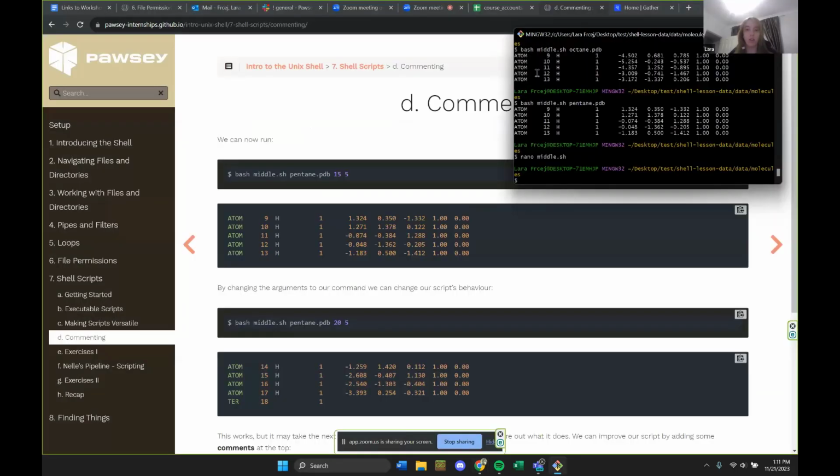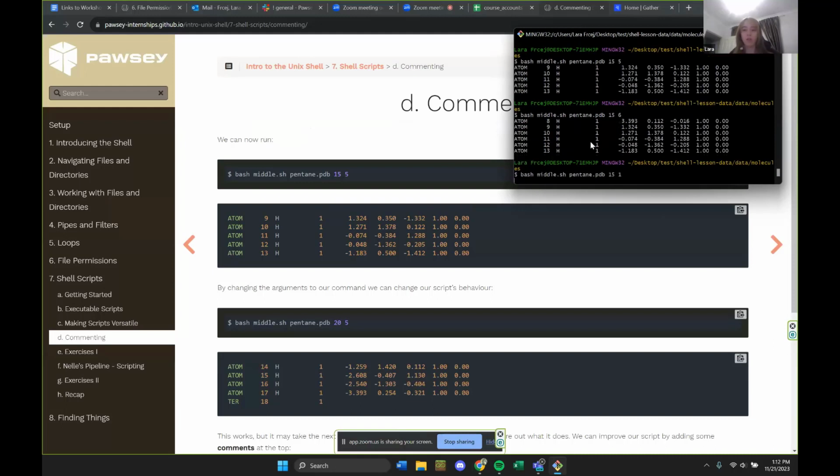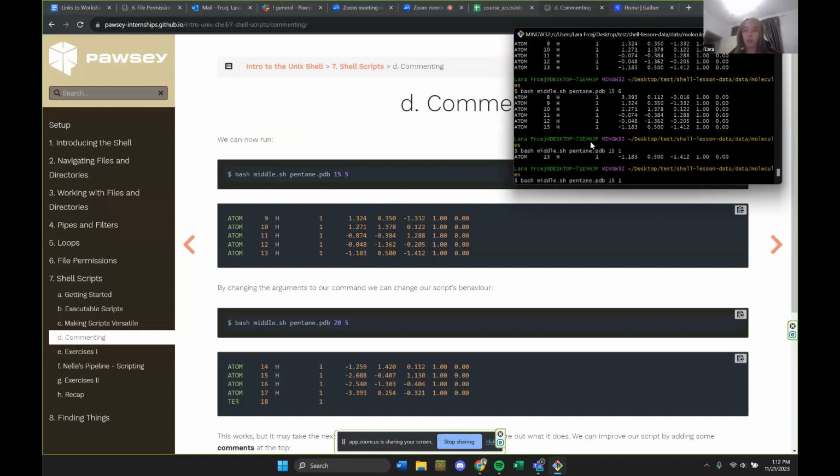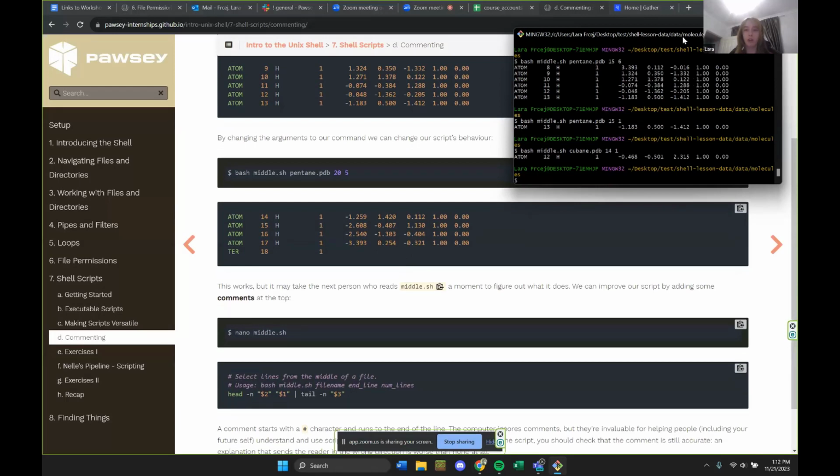So now we can run the script, bash middle.sh, and, for example, the first command line argument corresponds to pentane. The second one is going to correspond to 15, and that's what we get for head, and then 5 for tail. So again, this gives us the same thing, but you can also change that. So change 15 to 2, 5 to 1, and you can change this as well, 14, and even change that to cubane.pdb. Pretty much anything you want. So it's a great tool to make these scripts a lot more versatile. This is the next point that they're making.